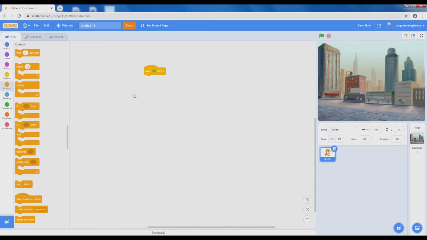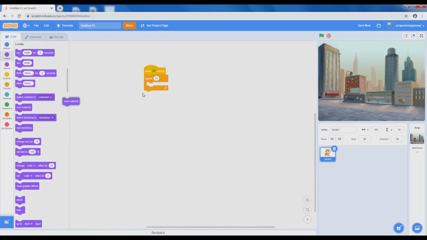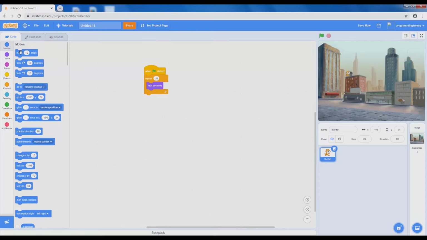Choose the repeat block from the control blocks. Go to the looks block and choose the next costume. This is to create the walking motion. Select move 10 steps. So I'm gonna make it 5. Let's try. Right, so it has walked 50 steps because it's 10 times 5, so that's 50.